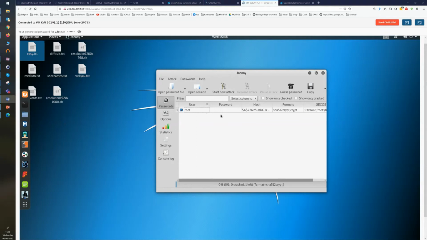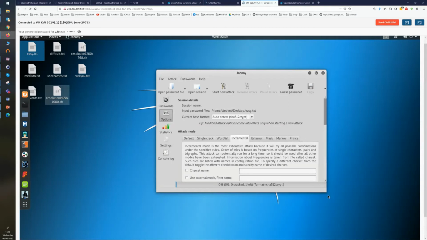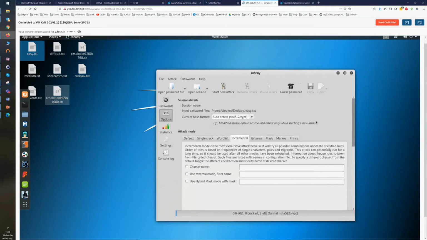We have several modes of attack on John the Ripper. We have dictionary attack and brute force attack. We will try brute force attack, which tries all the combinations of alphanumeric characters for a certain length of password that we will set. So we choose the options, and incremental is the brute force attack.